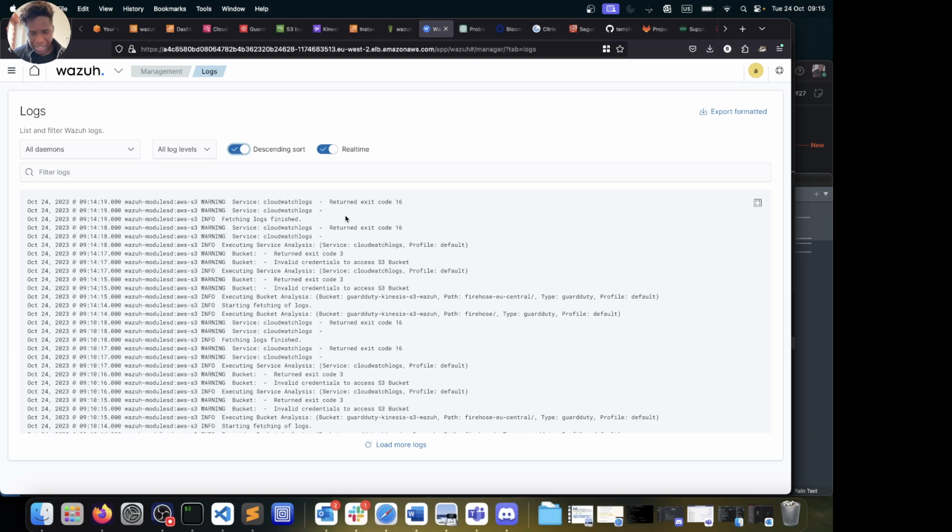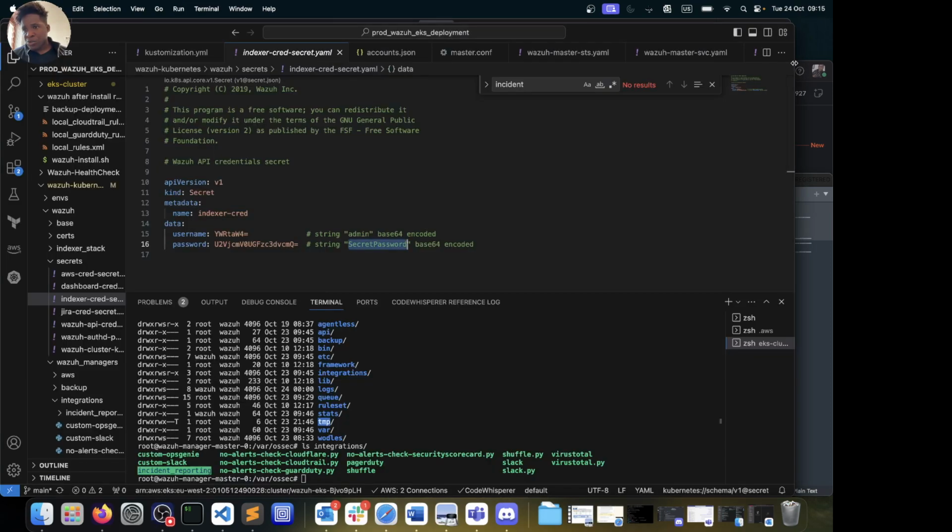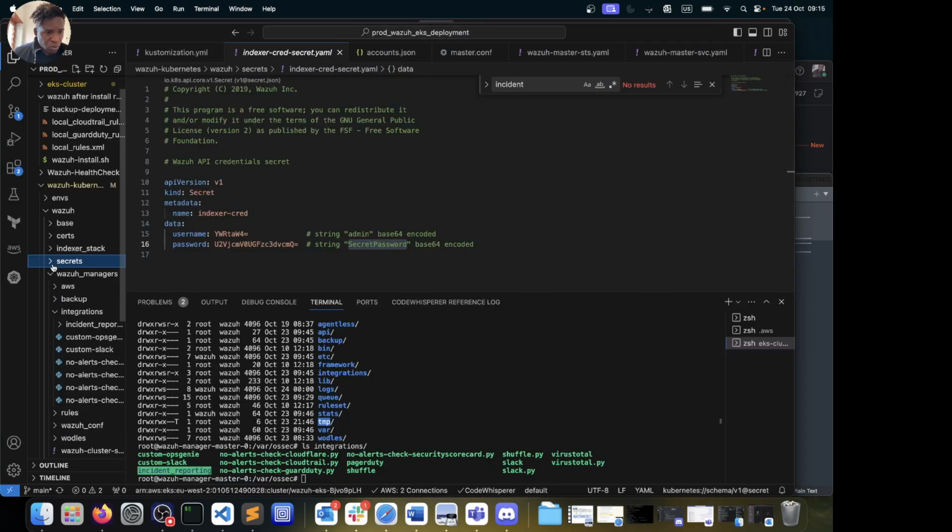I'm going to interpret this pretty much. It means there's nothing to fetch from the cloud environment because there's nothing configured on the cloud environment. Also, we can see it's executing the Wodle to fetch these buckets based on the path we defined in our config. I will just open up the master conf to be sure we're looking at that.